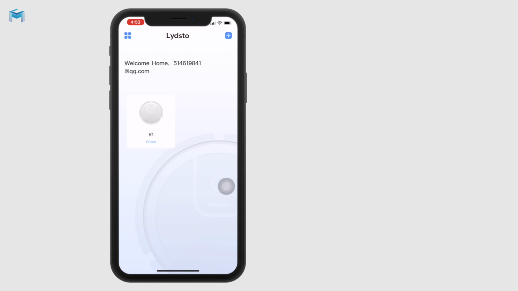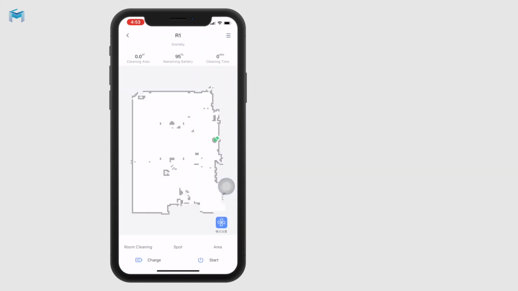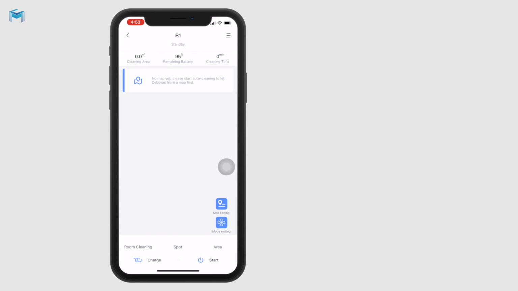By clicking into this device, you have now come to the static page. So you can do whatever you want, literally everything you need to do with setting up this Lydsto R1.